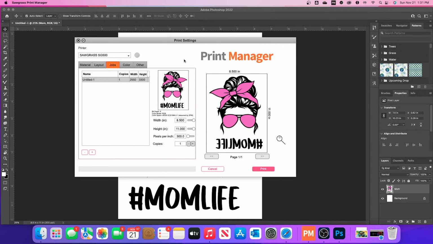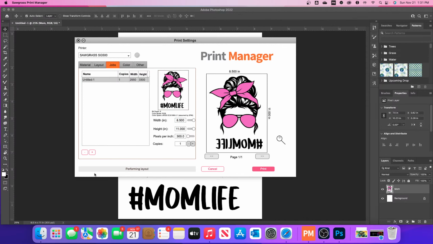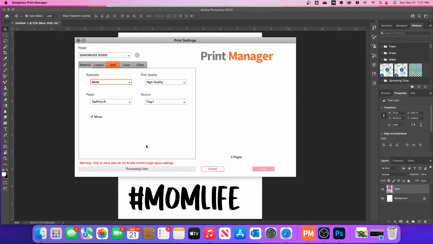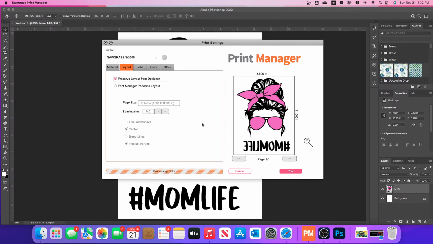One thing to check, depending on what version of Windows, what version of Photoshop, come into the jobs and check your settings over here. Sometimes when I export, it'll be at 72 pixels per inch. Well, this new update must have actually stopped it. But sometimes I'll get nothing but a warning. If you get a warning like this, one or more jobs does not fit within the current page layout settings, come into layout and preserve layout from designer.